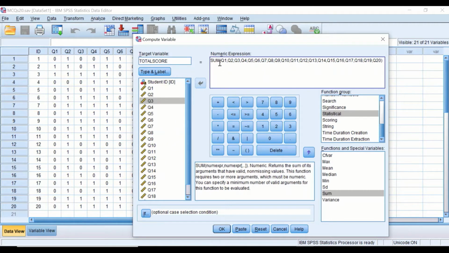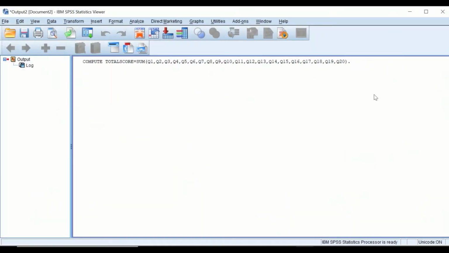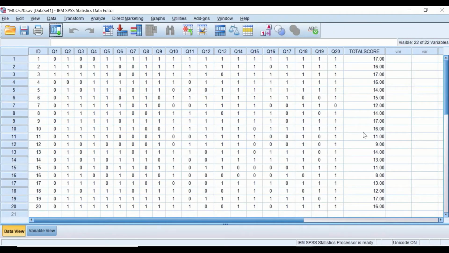and this will instruct the software to add all the values for each individual student, to add them up together and generate a new variable called total score. If we click on OK, again we'll see here that a new variable is generated called total score that has in it the overall mark achieved by each individual student.